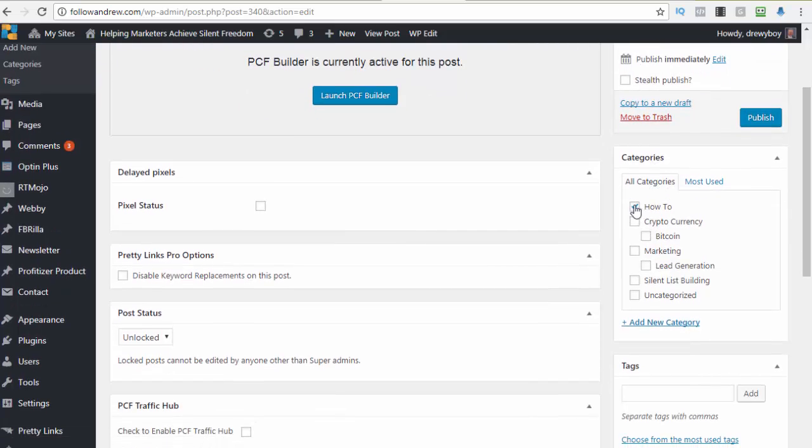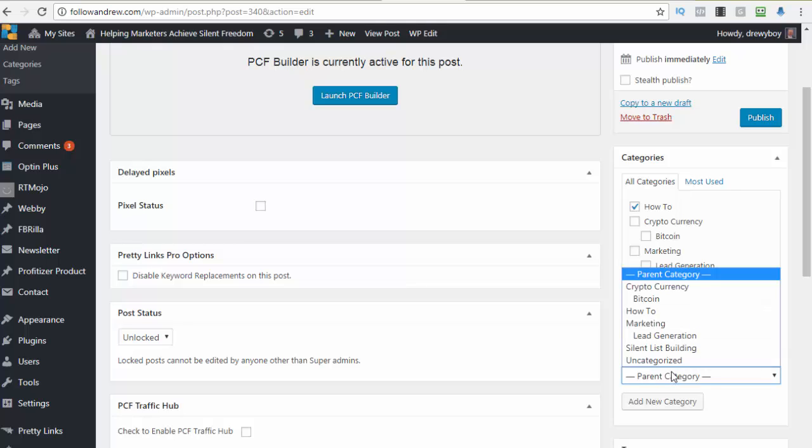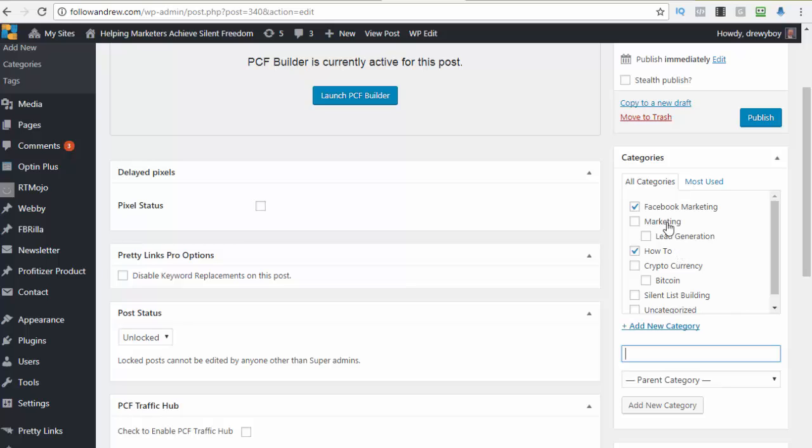Okay, then before we go to the PCF builder, what we need to do is do a couple of things. You need to select your category. Now this is going into how to, but if this is a new category, all you need to do is click new category, type the name of it, add the new category, and it'll bring it up. Alright, for example, I'll just go Facebook marketing, and if there's a parent category, so you could go marketing, you might say marketing is the parent category and go add new category. And what it'll do, it should do, is put it under marketing. Oh no, it's dropped it there.